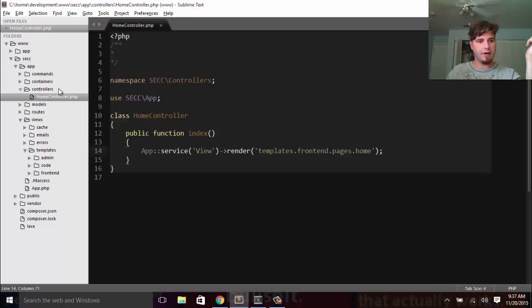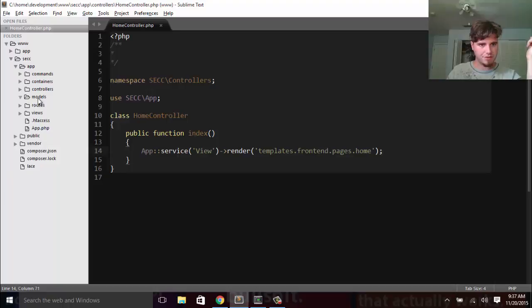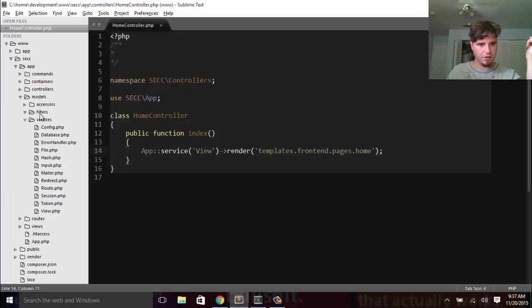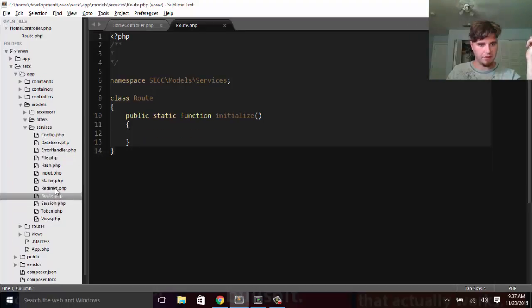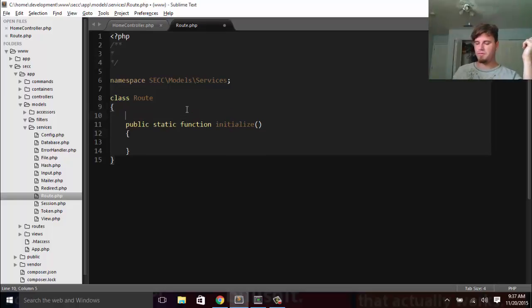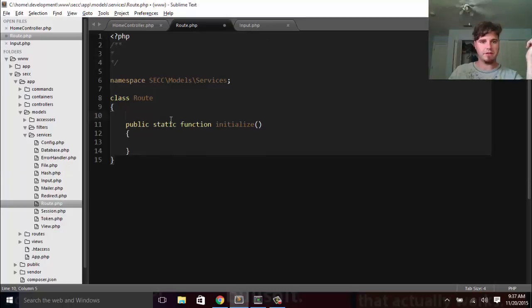And so that's what our routes are supposed to do. So we'll go ahead and open up our route service. We'll go into our model services and find our route service, and we'll start working on this. Now we're actually going to have to work on a couple of other services in order to get this to work. I'll go ahead and open up our input class because we're definitely going to need the input right out the gate.